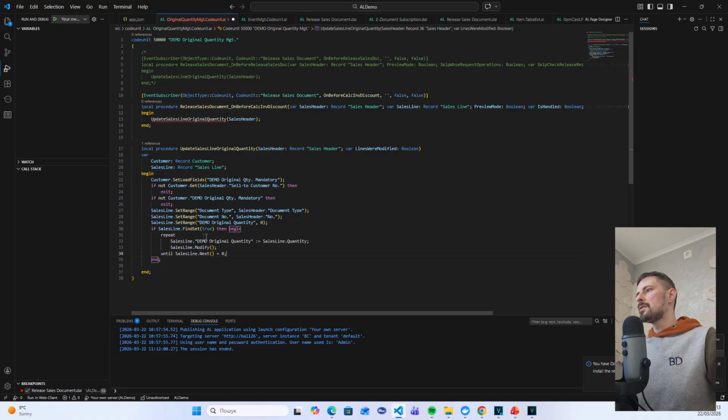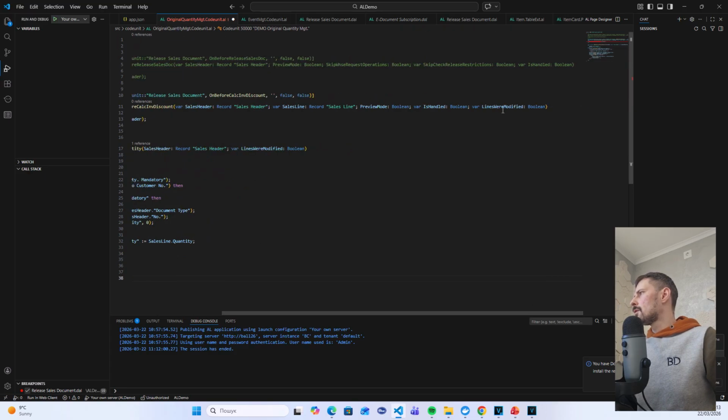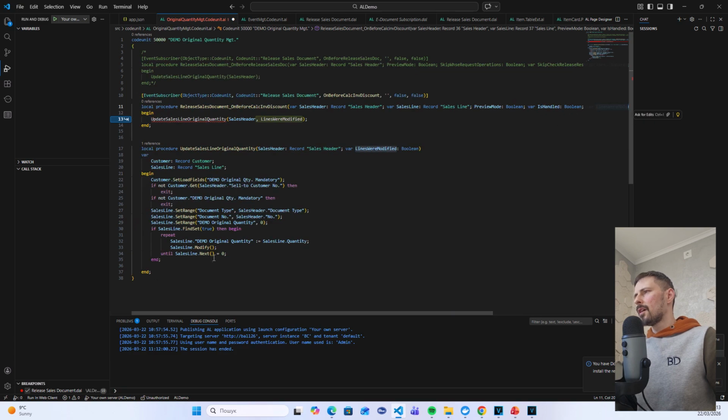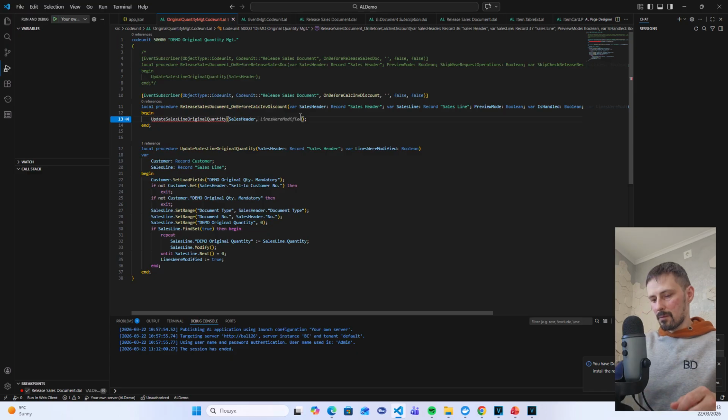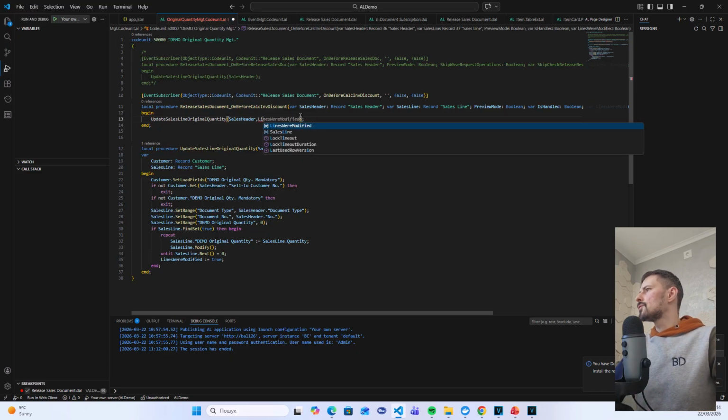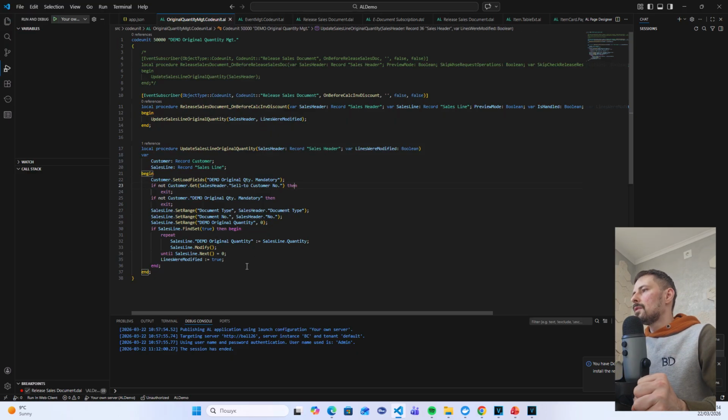I will do it this way. So I think this boolean is important for code which is executed in the release sellers document code unit. Below, yeah, we handle this, and we can add this one, lines were modified, also here. So we do it like this.